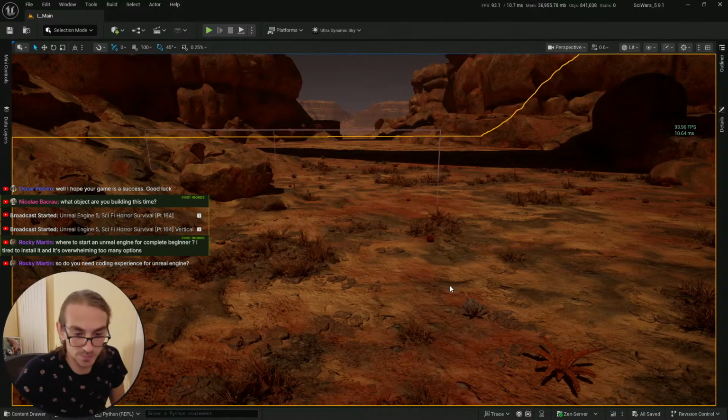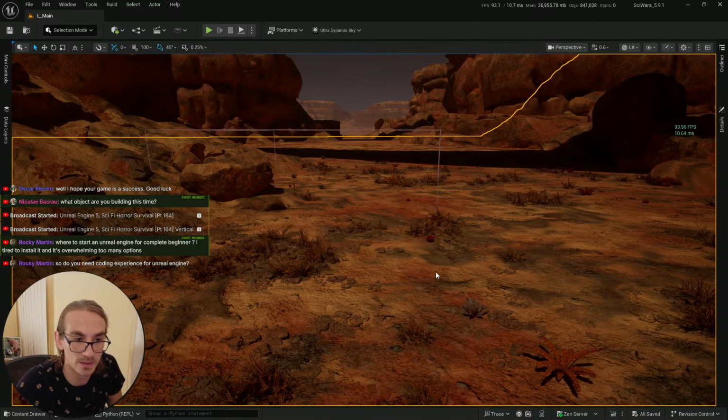And you got blueprints, which is like visual scripting.